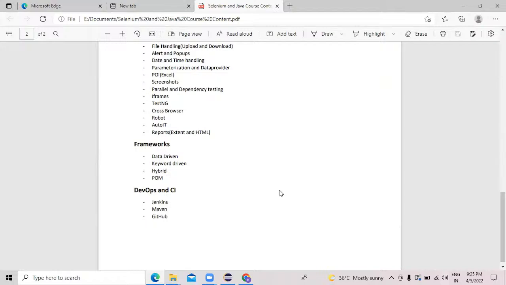From day one when the automation starts, we'll try to implement the page object model framework, so that by the end of the course you'll be comfortable in that framework, because every organization is following the same framework. Most of the organizations, almost all. So by the end of the course, if you're good with automating the application using page object model, wherever you go, you'll do the same. There is no difference.